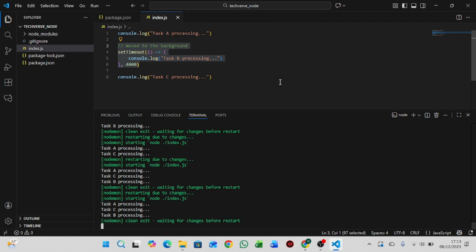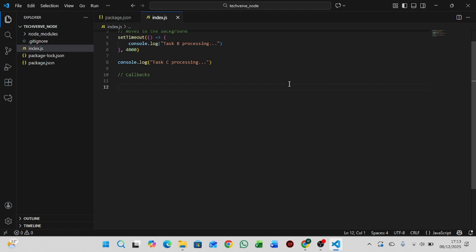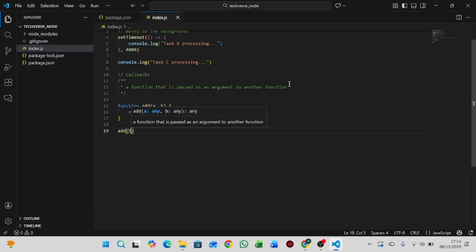The next concept is called callbacks. So what is a callback? It is a function that is passed as an argument to another function. You remember that before now, you passed in values as arguments to a function. If you have a function called add, with parameters a and b, that returns a plus b, then a and b are the parameters. Then you could call add with 5 and 6, so 5 and 6 are the values passed into this function.